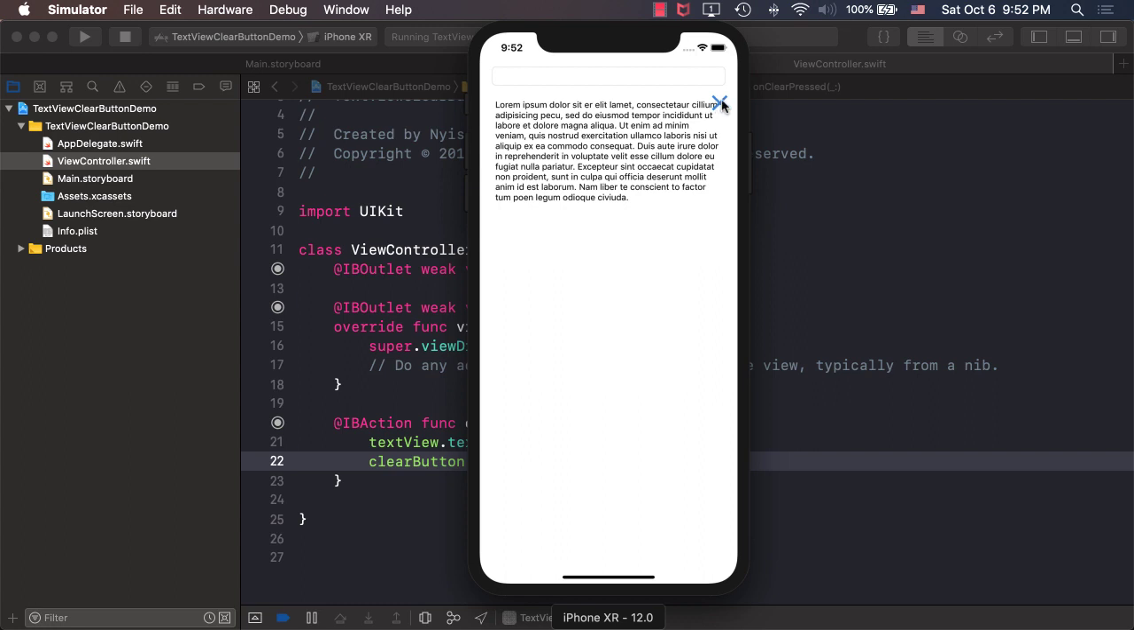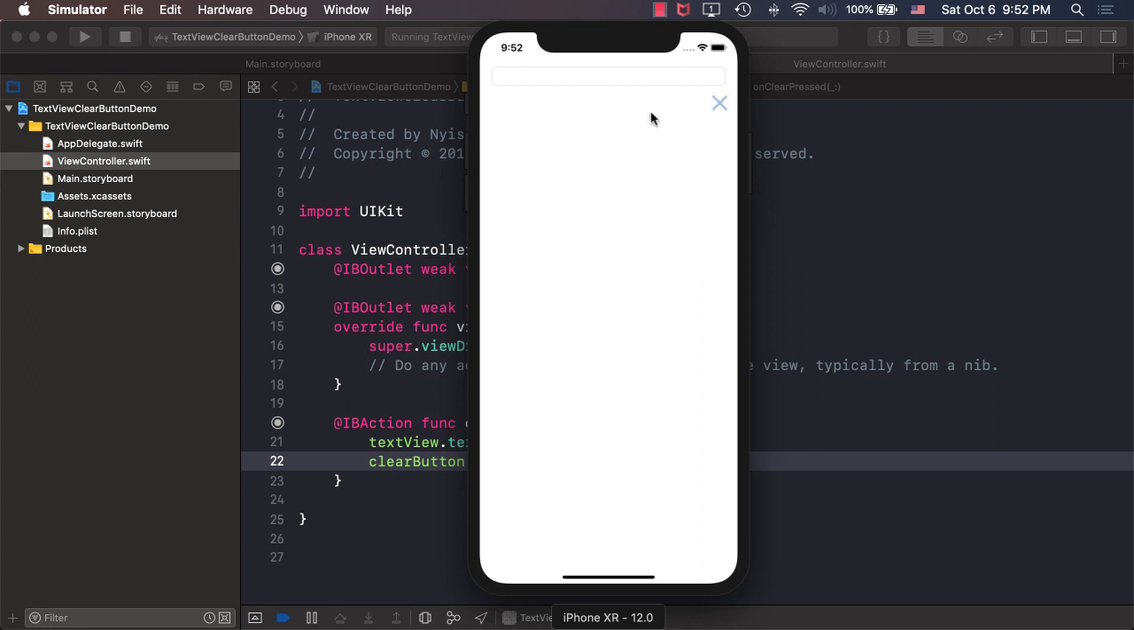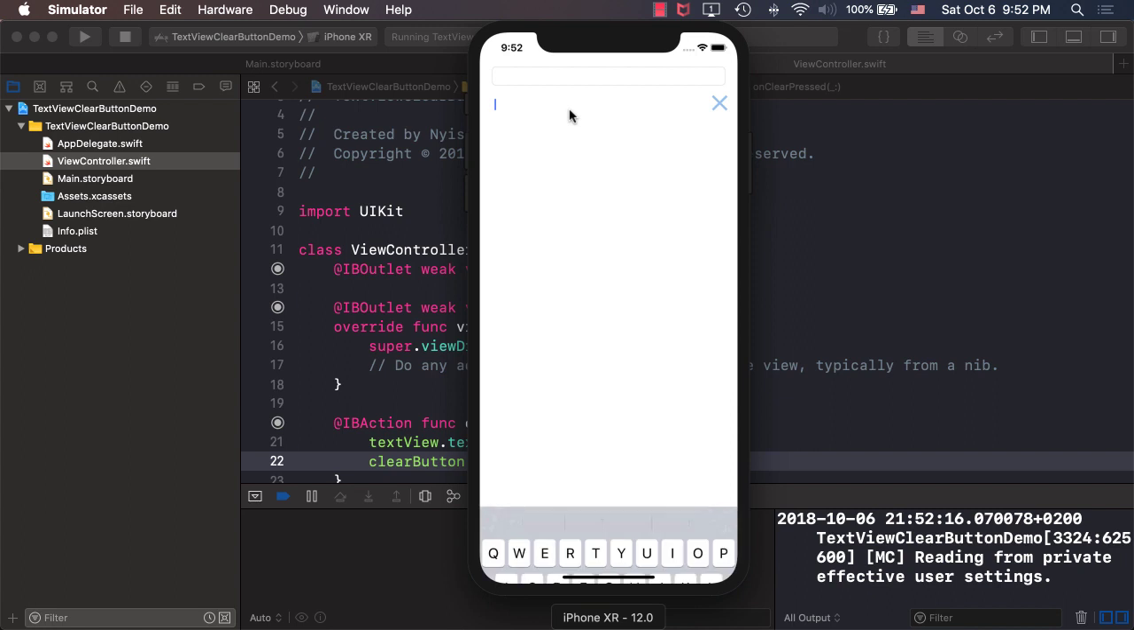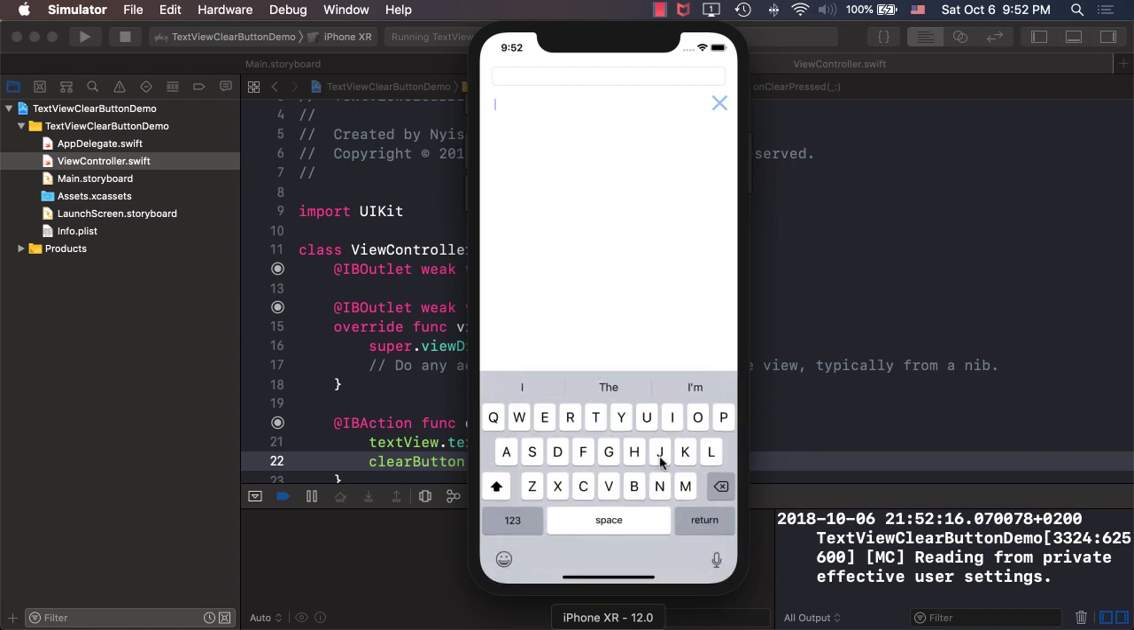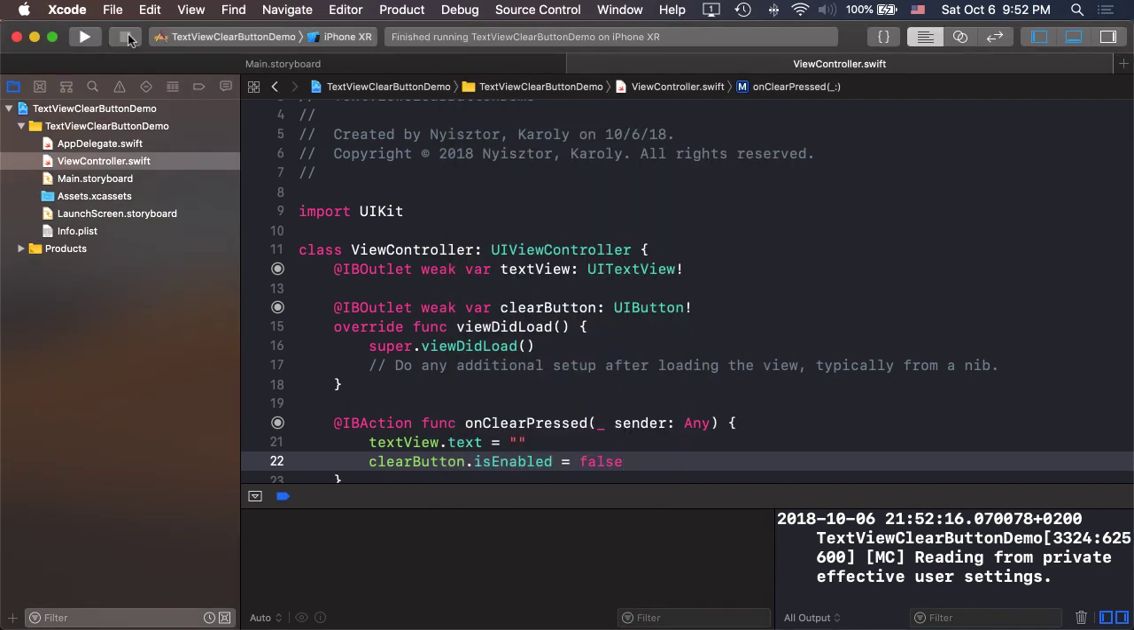Let's see what happens. Great, it works as expected. However, after typing in some text, the button remains dimmed. It is actually disabled, so it became non-functional. We can't use it anymore. So let's go back to Xcode and fix this.